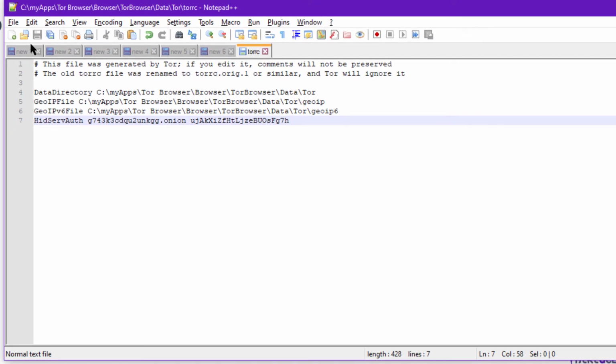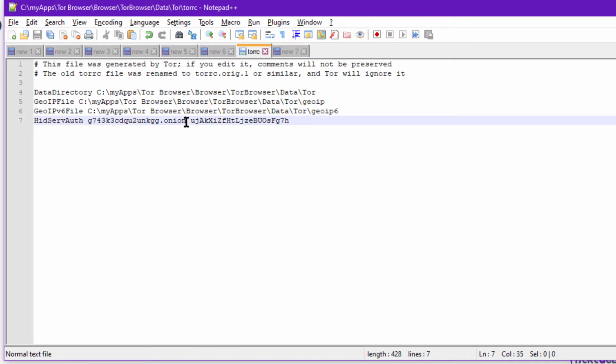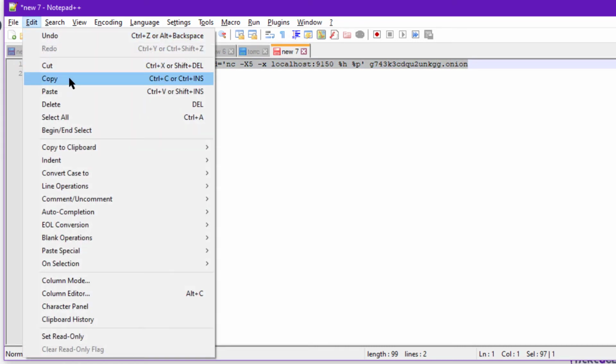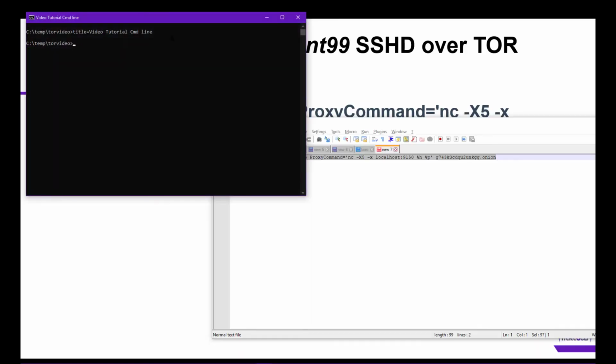I'm gonna create a new tab, and I need to change the onion address, obviously, because we now have a new one. I'm just gonna copy that new address, paste that in there. So now this string is ready. So let's go ahead and hit copy, and let's go to command line.